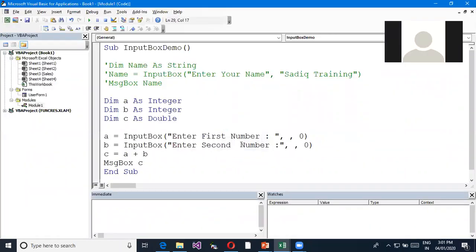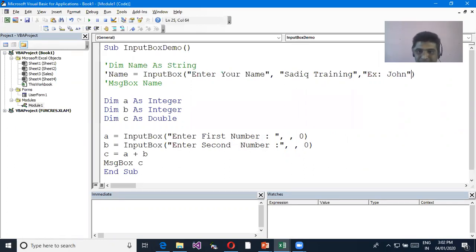So if you want to have some default values, you can have them. For example, you are asking the user to enter a name, but the user might be thinking, what should I enter? So I can say, for example, John or something. So you want some kind of default values to be there, and you can just have those.